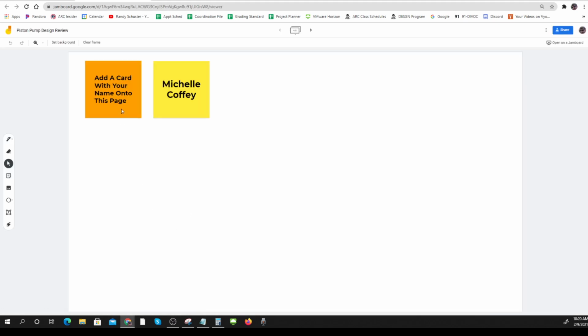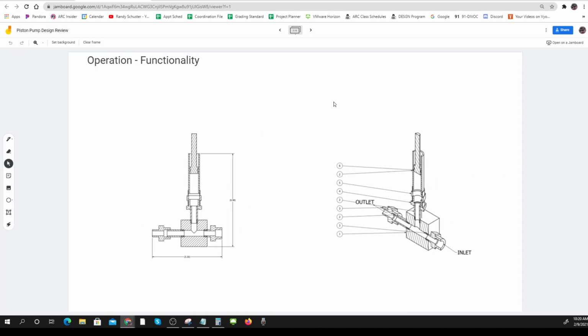So once we're into this, Michelle, thank you. You've got your name on here. Once you've accessed this, we want your name on here. That's how we're going to know that you have partaken in the design review. Okay? And then there are a number of areas that you're going to be asked to review. Operational functionality. Okay? So operational, and we'll talk about that, right?